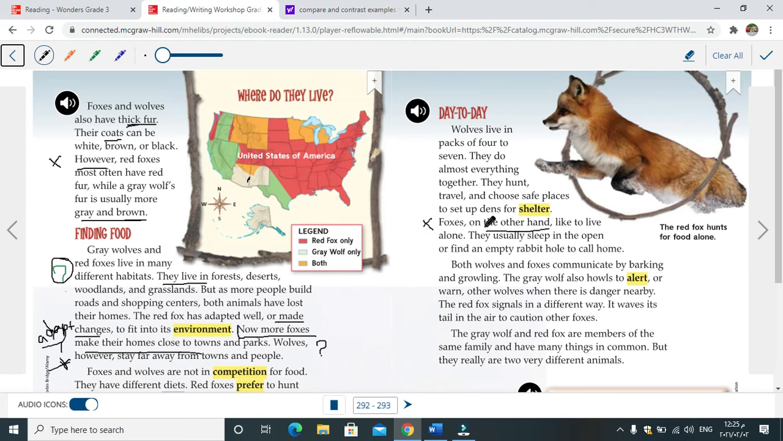Now, how they stay safe, or how they stay for shelter. Now it's time to talk about shelters. We said that wolves live in packs of 4 to 7. They do everything together. They hunt together, they travel together, and they choose a safe place to set up a den, like a hole or a cave, to stay in. This is their shelter. What about foxes? Foxes prefer to live alone. They usually sleep in the open air or find an empty rabbit hole to call home, or a shelter.